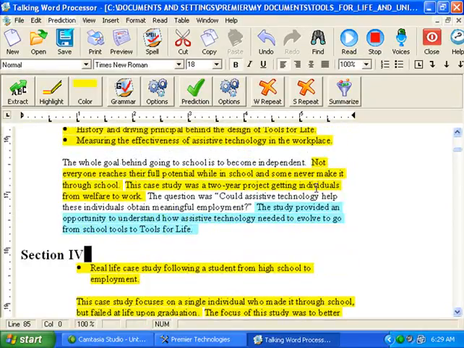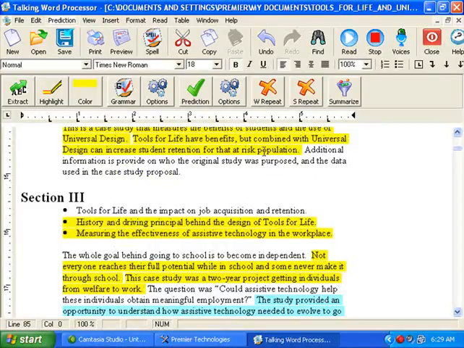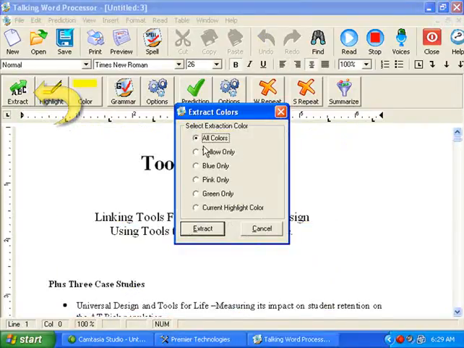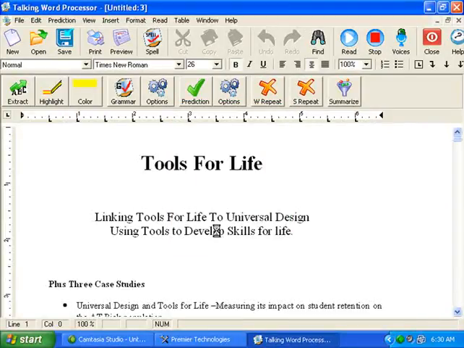I can extract or pull out all of my highlighted notes. So if I click on the extract icon, I can do all colors, or I can just do yellow only or blue only or any of the other colors. I'm just going to do yellow only and click on extract, and give that a little time because it's going through a pretty long document and it's extracting all of the highlighted text.